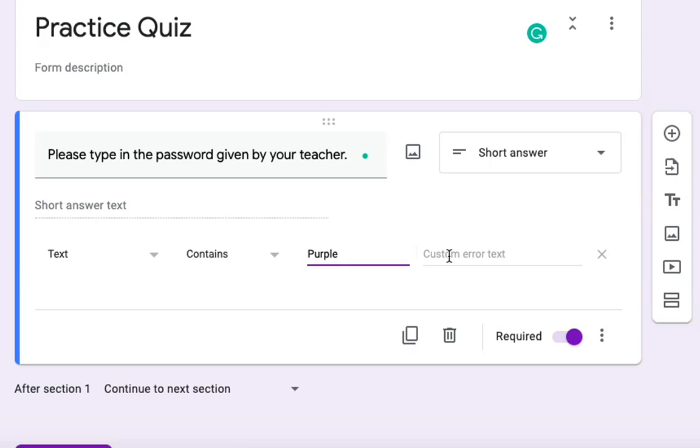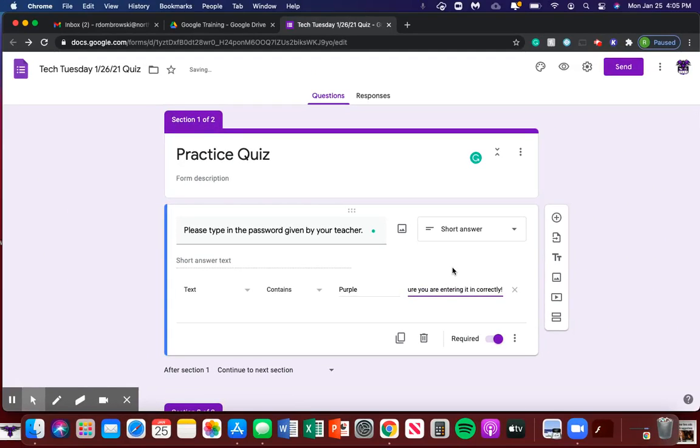Where it says custom error text, this is what the error message is if a student enters the wrong password or doesn't enter any password at all. So what I would suggest is putting something about making the password case sensitive. So: remember that this password is case sensitive. Please be sure you are entering it correctly. So that's the message they will see if they enter the wrong password or spell the password wrong.